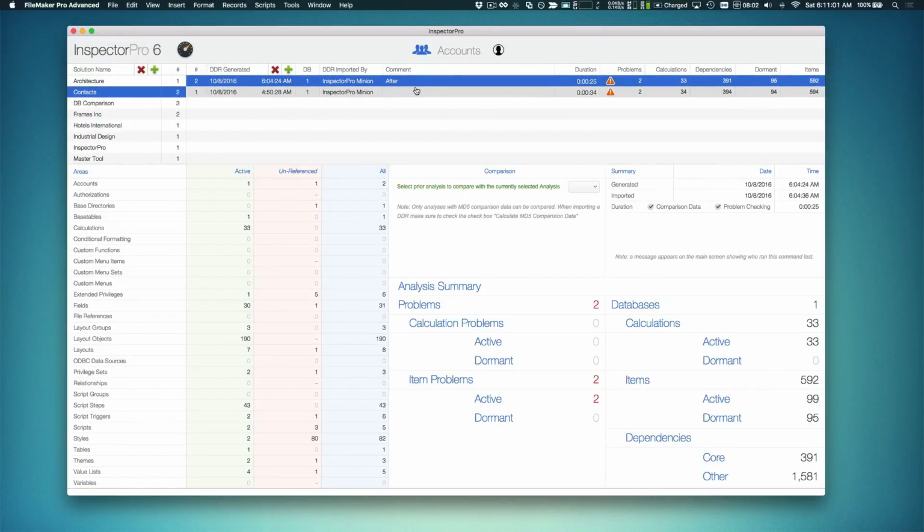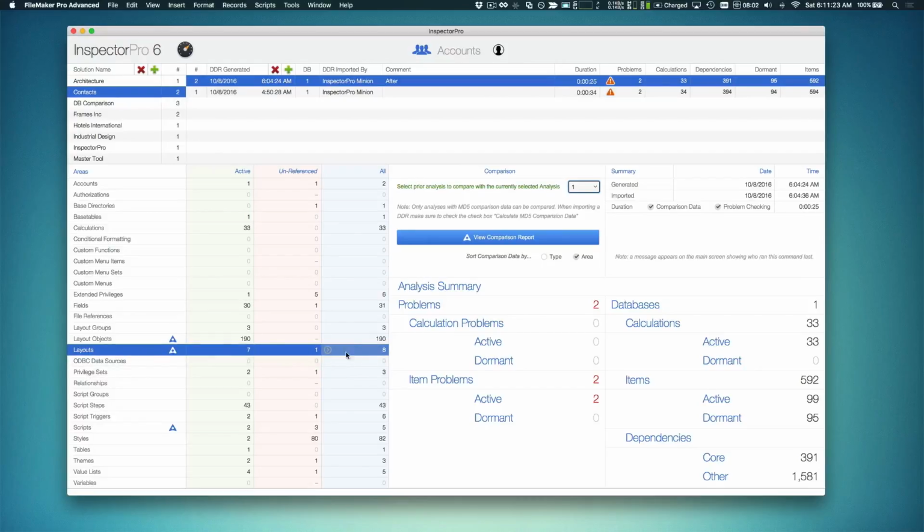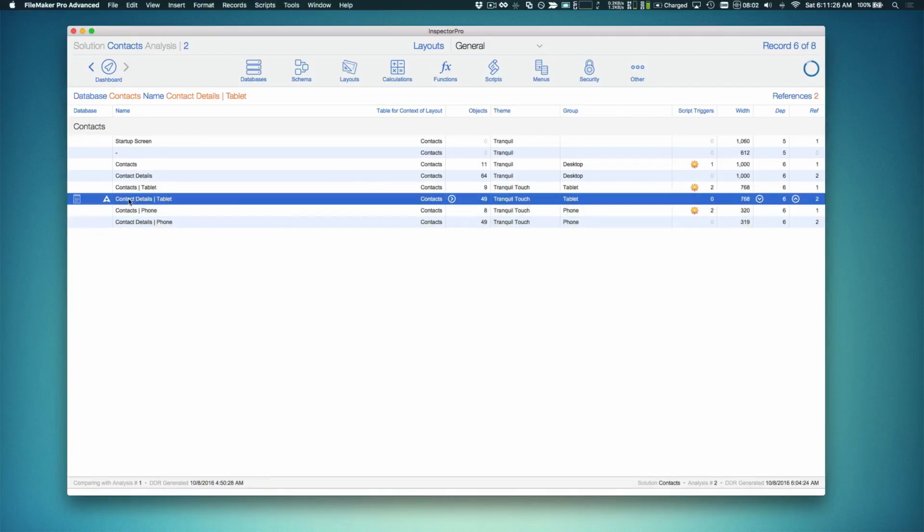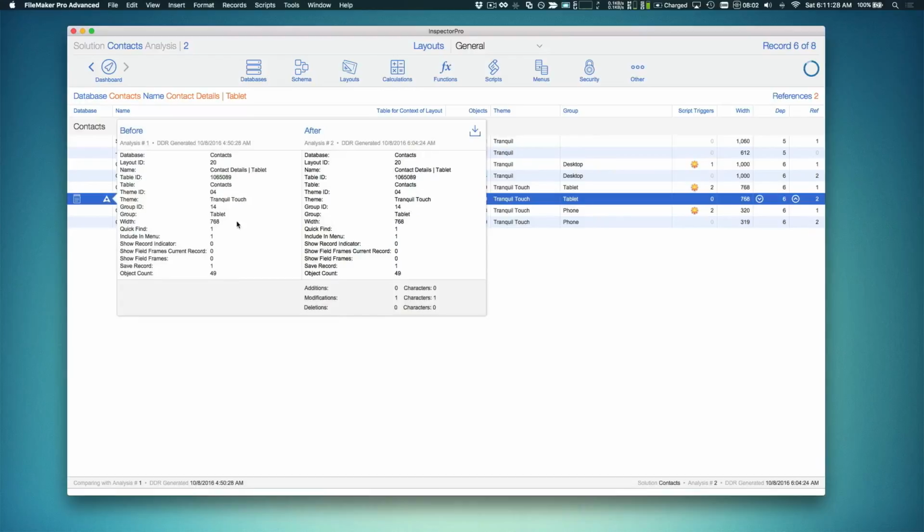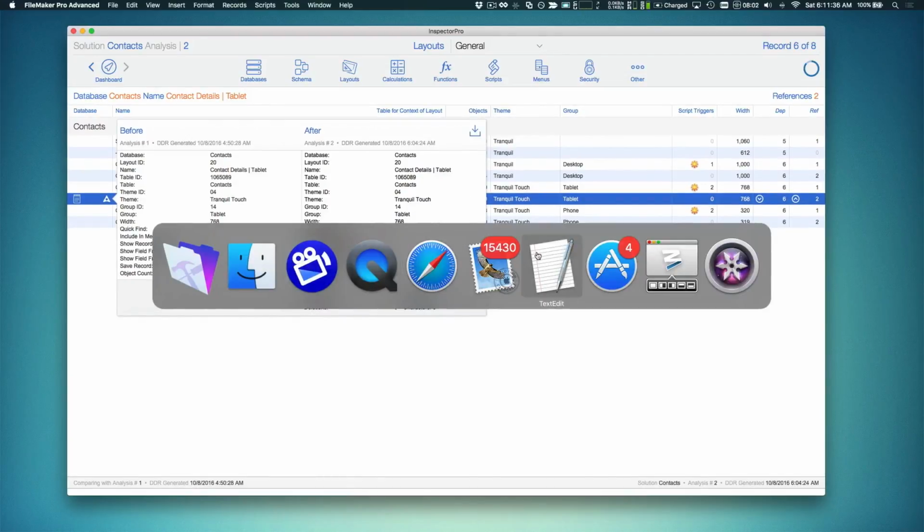So let's say I wanted to compare this first analysis to the second one. Simply click on the most recent one, and then over here where it says comparisons, I can compare with the first version. And automatically I can tell there are some areas where things have changed. I can drill into those areas. I could go in here, for example, and look at those 8 layouts. There's a change to that layout. There's something that's changed here.